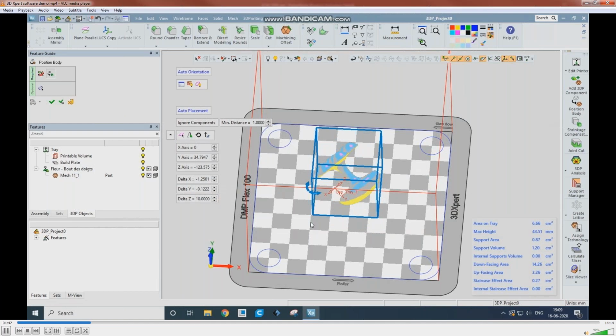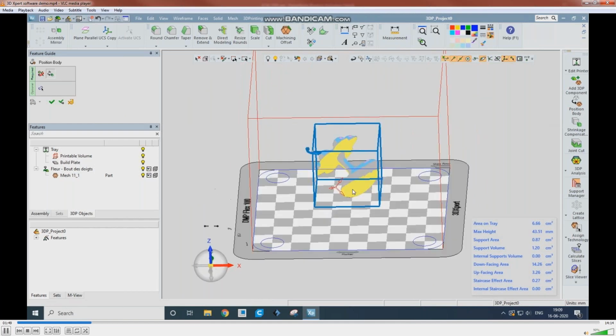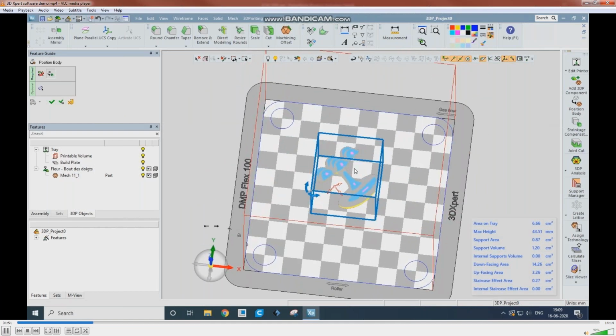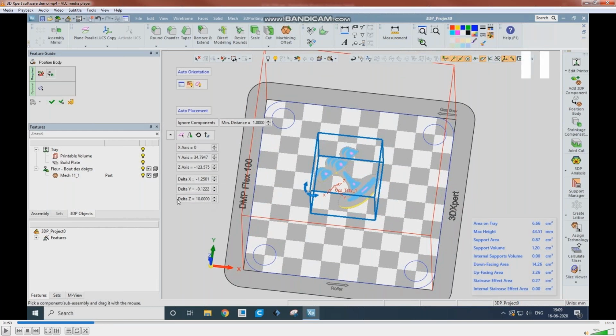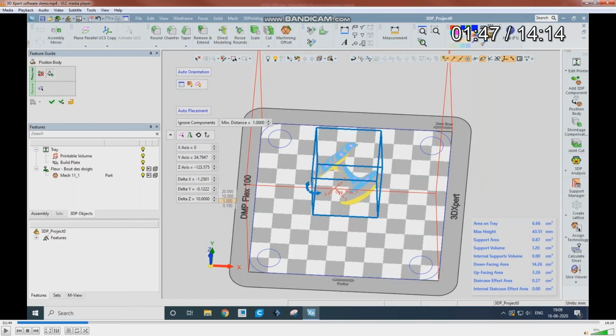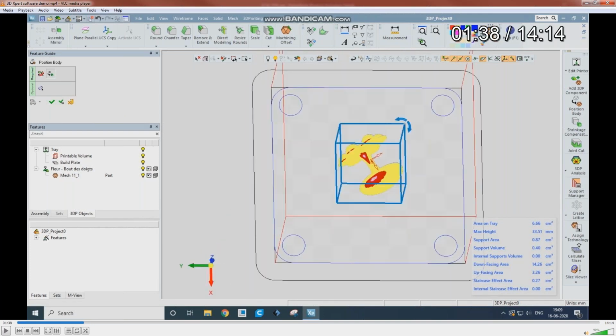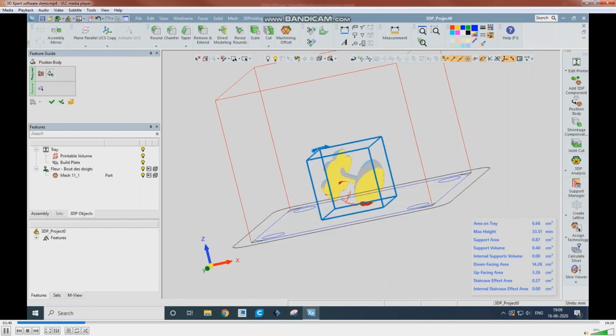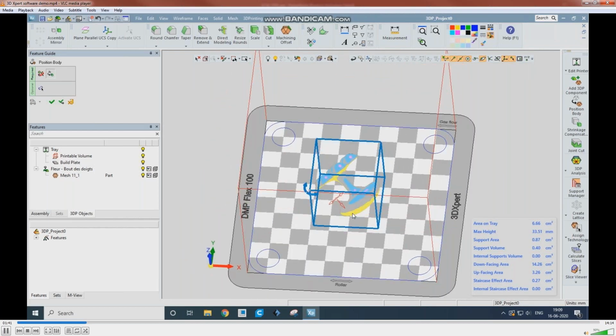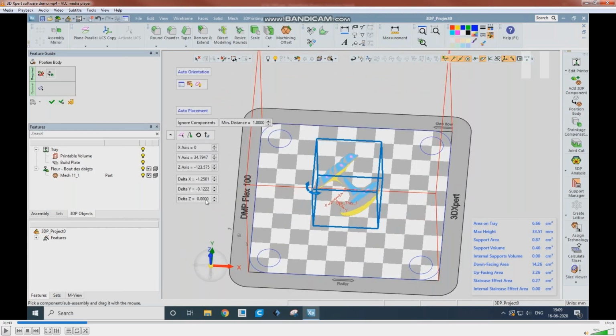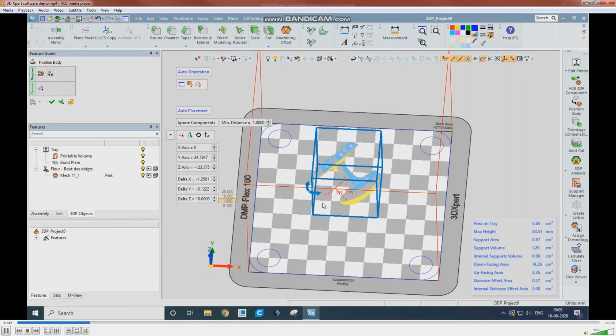I have given here delta z, the z direction, as 10 mm. Previously, you see, it is touching the build plate, it is 0. I have given 10. So why have I given 10 to the build plate? It is solidified.